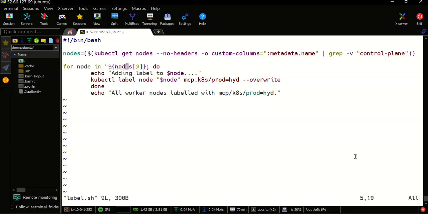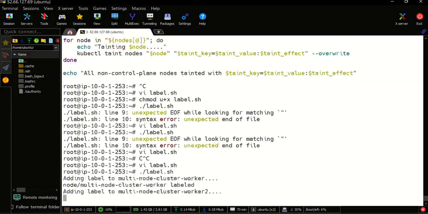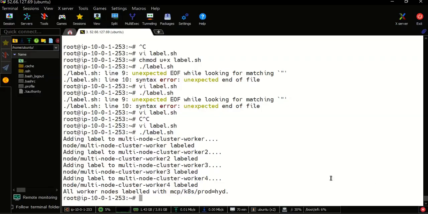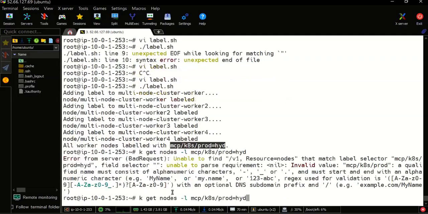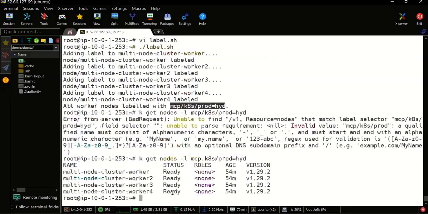I've not added this. Okay. I have to close that, right? So I've closed it now. Now let's see. It is labeled. Yeah, let's get the nodes which are labeled. You can get it by -l. We give the label. These are the nodes which are labeled.